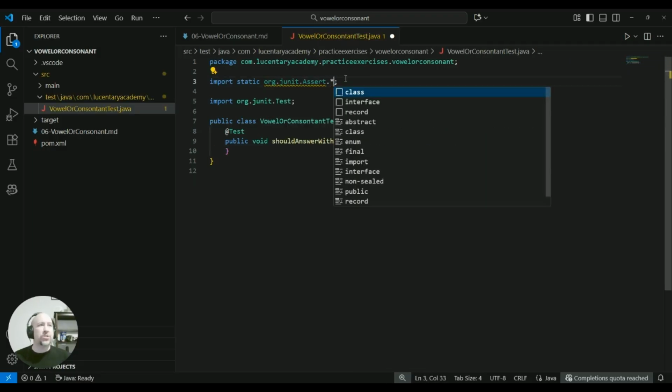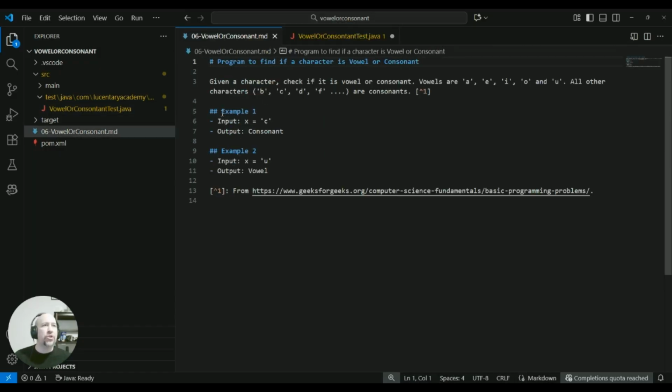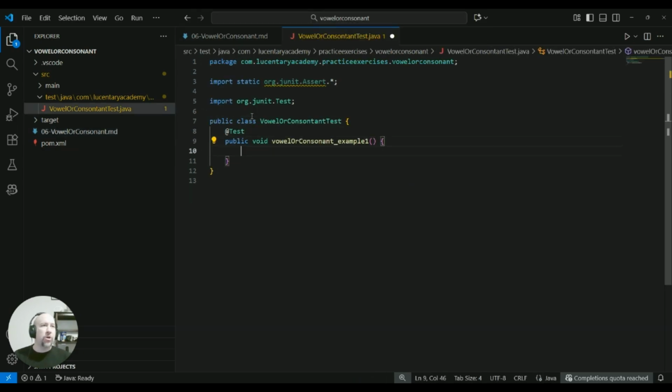I'm going to go ahead and change this to star so we pull in all the imports. I'm not sure which I'm going to need. So we'll just say vowel or consonant, example 1. And these are coming straight in from the code here. So we'll start off, we'll say character X equals C.